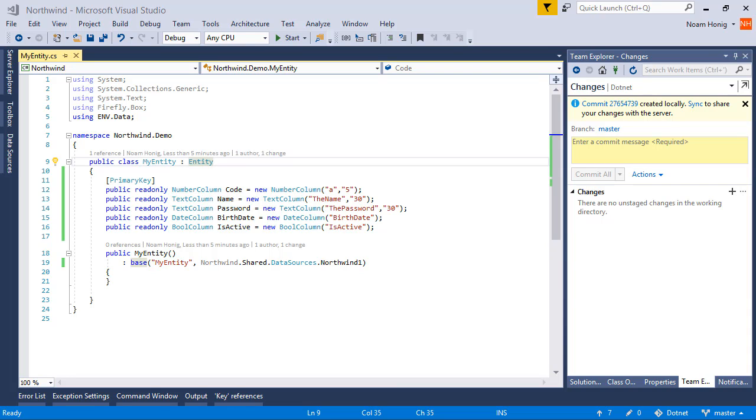So let's talk about storage. Storage is the code that is responsible for saving and loading data from the database. Let's start with a very basic example. We have over here an entity. I've called it my entity.